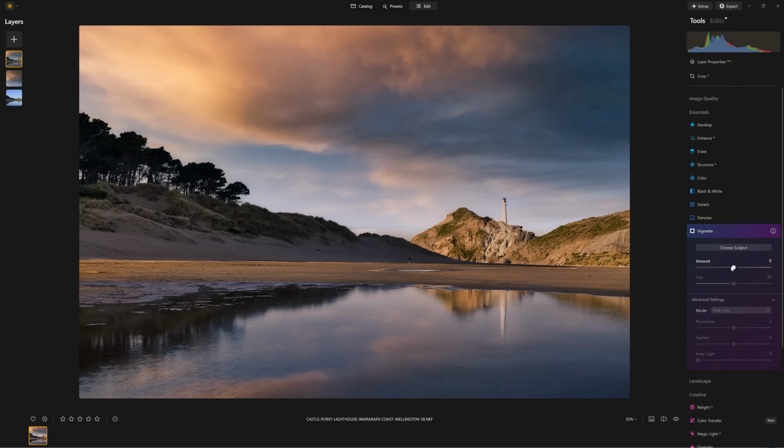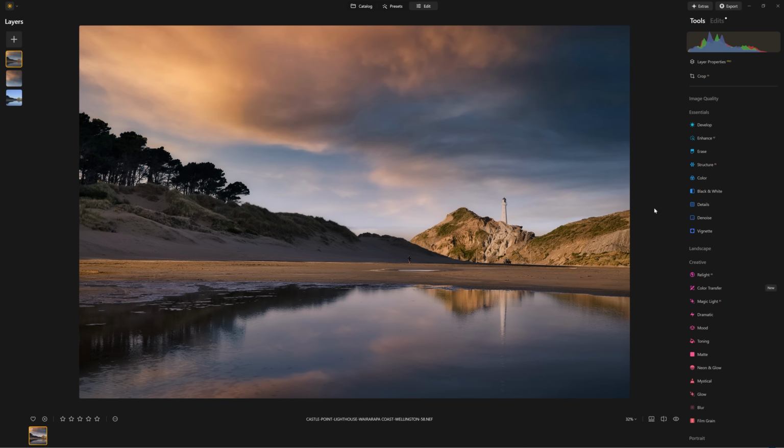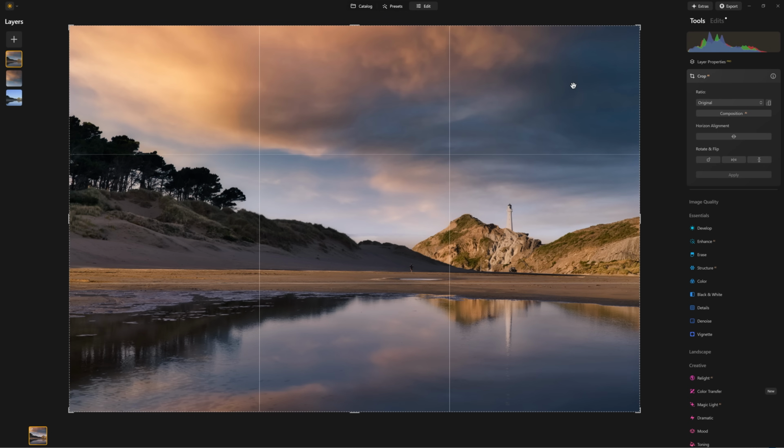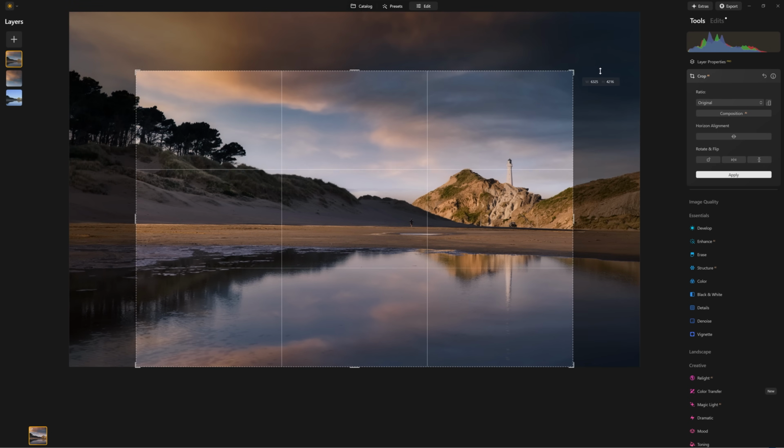So let's do a nicer vignette this time. So I'm going to pull the amount down here, toggle the before and after. We'll say that'll do for this. And this time we're going to stick with this default option now of post crop, because that means that when we crop our photo, that vignette is going to be reapplied based on our new crop.